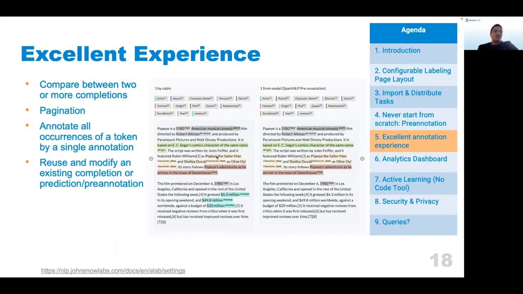Also, it is possible to compare between two or more completions. For example, in this screenshot, I was trying to compare the differences between a person's annotation and the annotation from the model server. In this example, if you see closely, the model server was trying to pre-annotate with some labels, but it was not able to annotate the label called revenue. So in this case, a user has come and copied this and created three more labels. What this means is, in the next iteration, in the next training, the model will learn better that, okay, these things are revenue.